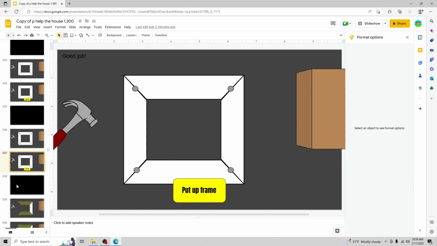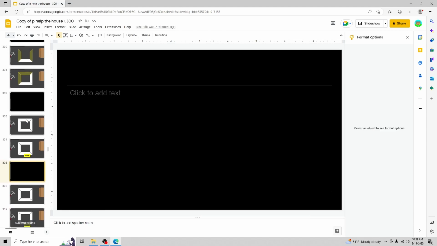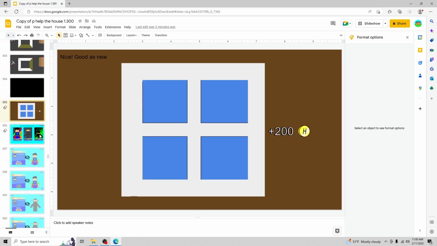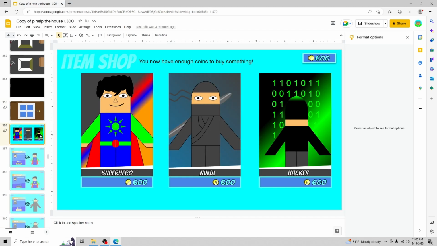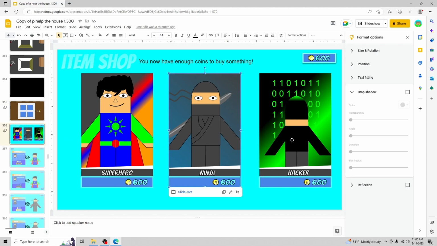Now, maybe you're wondering why there's these random slides here. It's because it's for organization. It's for me to organize things. It separates the group. And then here I did the math where at this point you should have 600 house coins and you can buy anything you want. Slide 357, 359.